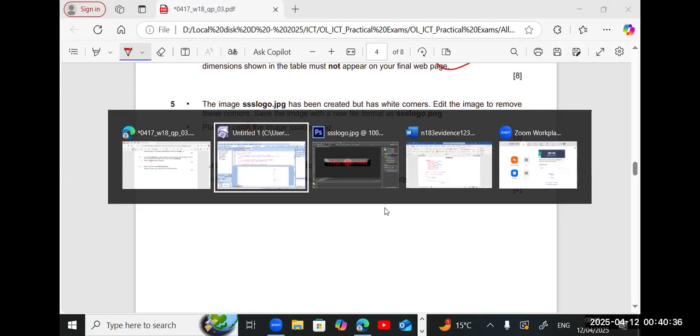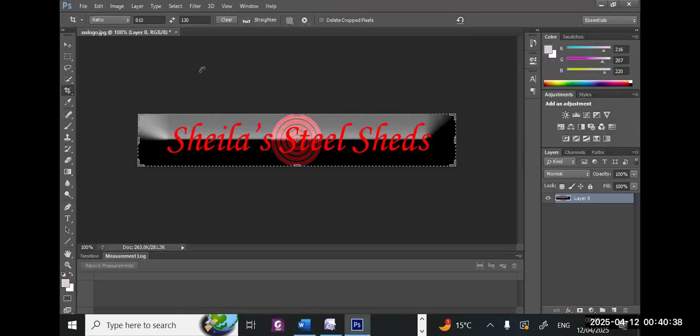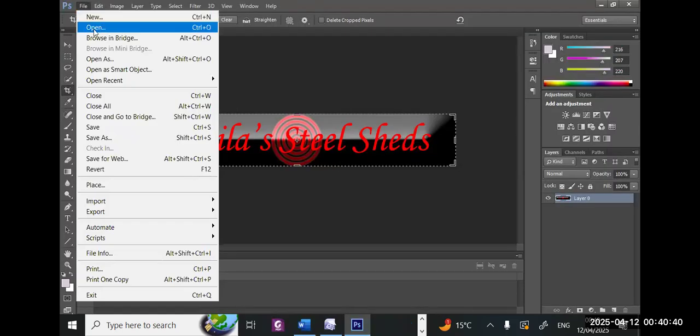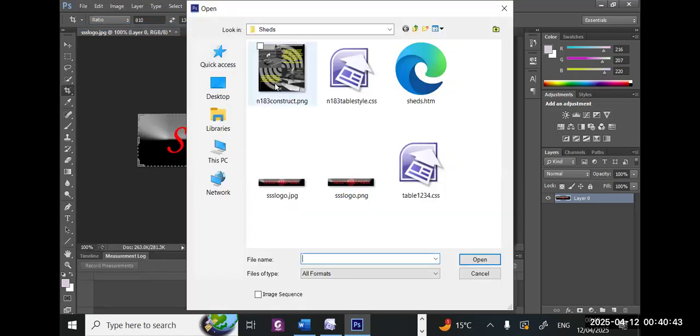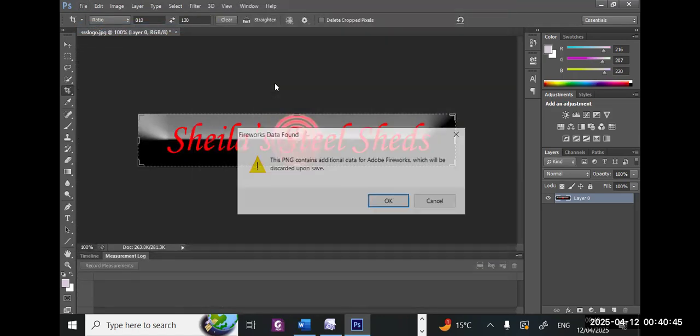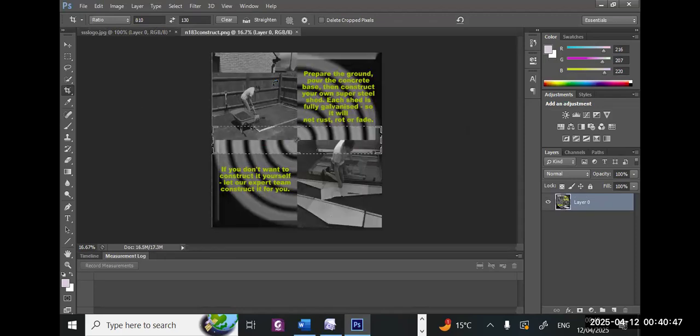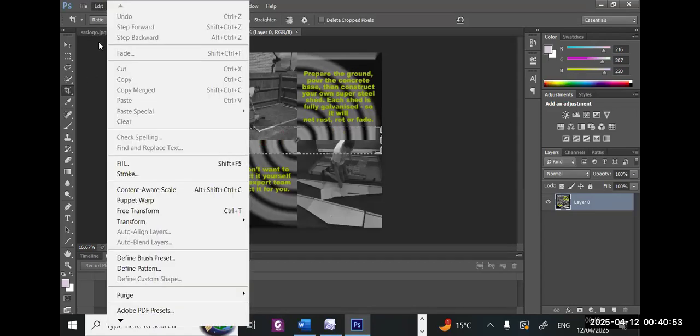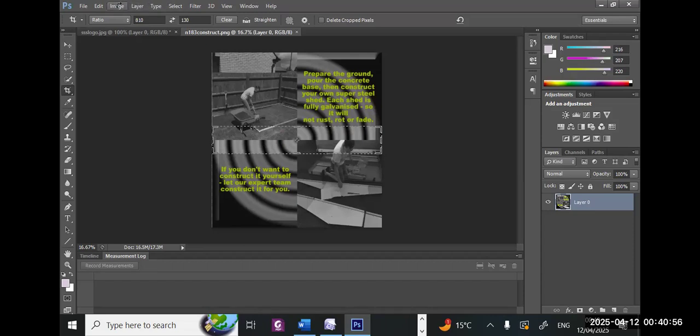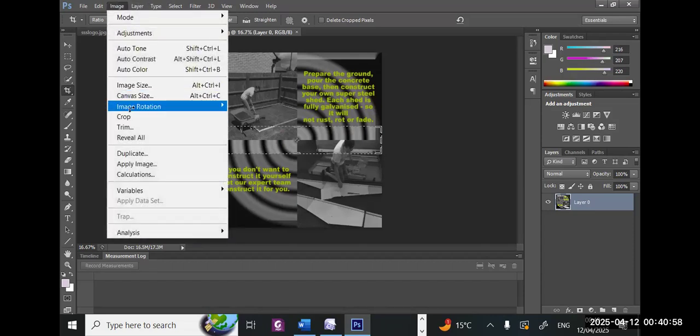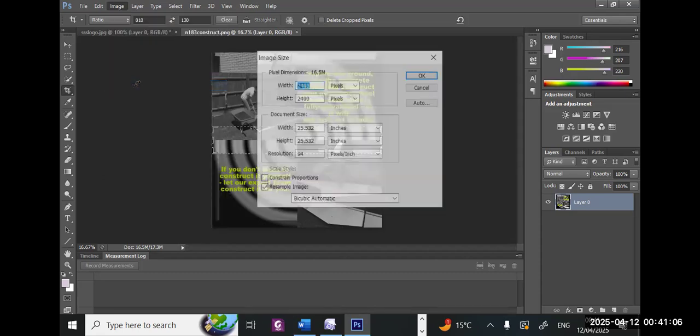Okay, I will go to open it. Open. I will choose construct. I'll choose this one, but I will not need to crop it. I need to edit the image. I will go to image and then resize. This is crop, of course, and this is the image rotation, and this is canvas, and this is image size.